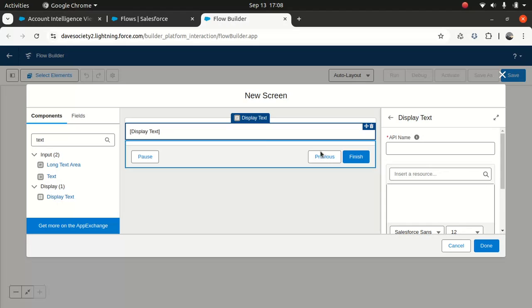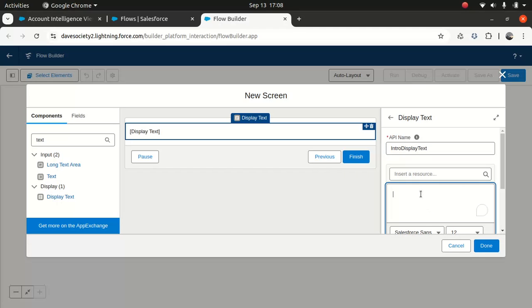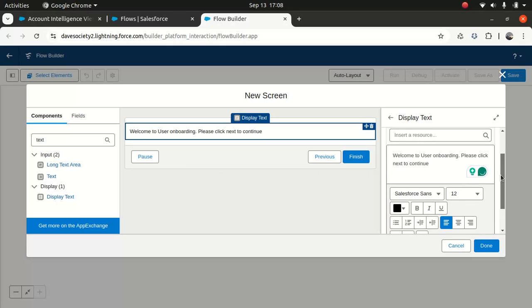Now here, where the magic happens, this is the screen, intro, display text. Now you can type welcome to user onboarding. Please click next to continue. I mean, some dummy text.